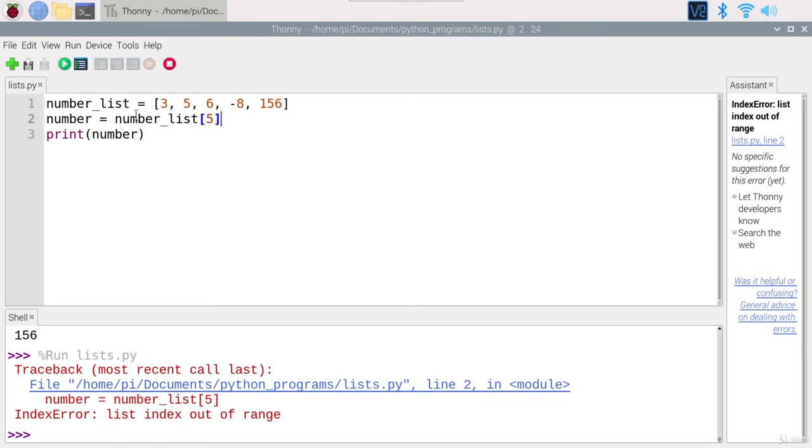So that is something you should pay attention to: try not to access an index which is not available for this particular list. Great, so now you have seen how to access a certain element in the array. Now let's see how you can modify one element. And it's actually very easy to modify one element.